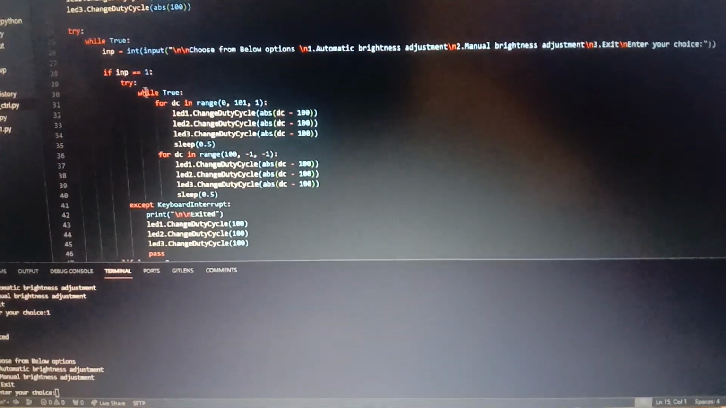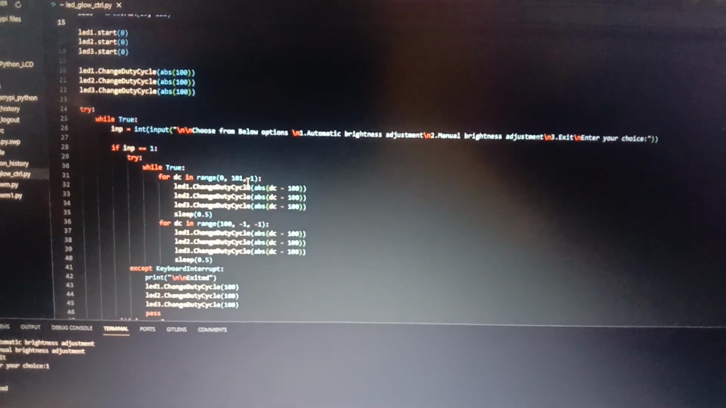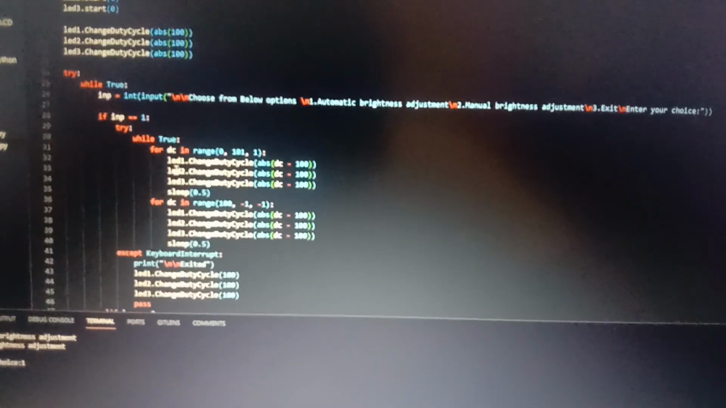The logic of this algorithm is that I have created a for loop, which iterates a DC variable in the range of 0 to 100. We know that DC, I mean duty cycle, ranges from 0 to 100, so we set a range of 0 to 100 and increase by 1.